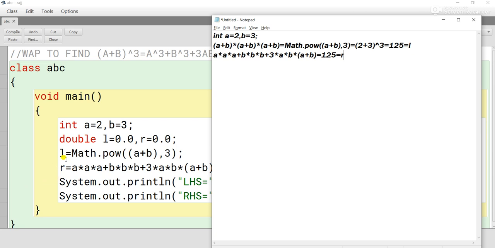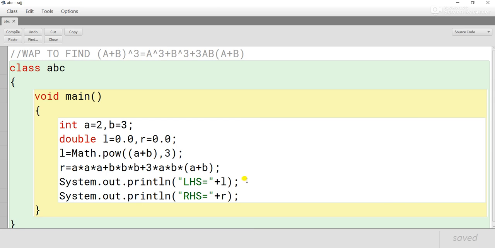Here we declared the variable R. So R receives 125, and L also receives 125. Because R and L are declared as the double data type, the value they receive always holds a decimal value also. Here there is no decimal value, due to that it ends with 0.0. So L is holding 125.0, and R is also holding 125.0. And when the compiler refers to the next step, the next step is System.out.println of LHS is equal to plus L. When this statement executes, LHS is equal to is the control string, and as it is, it will be shown on the console, and plus L.